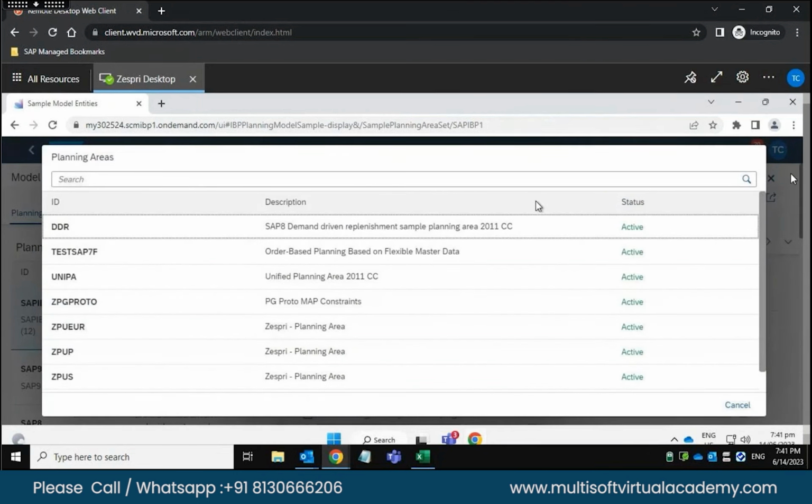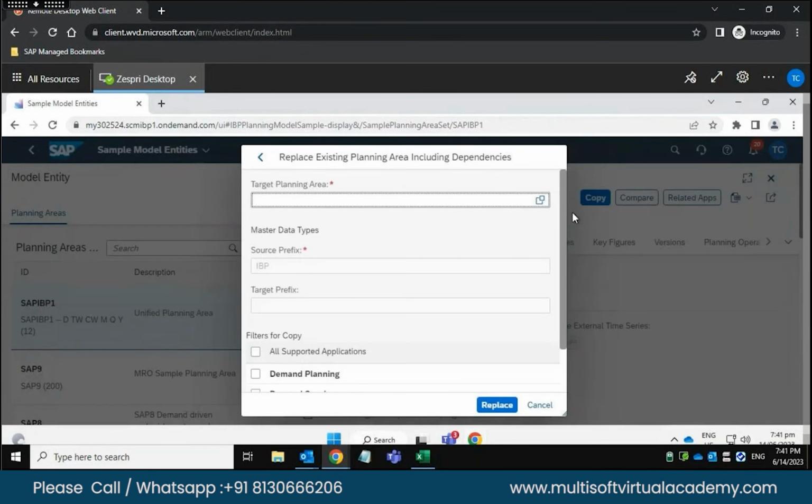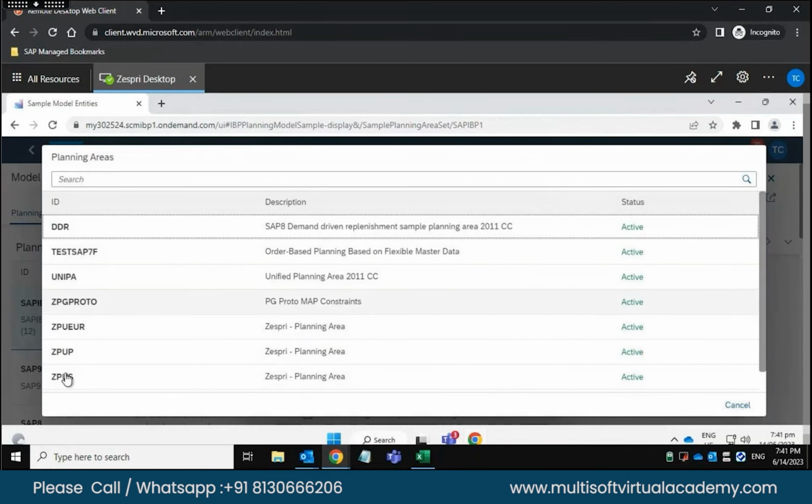What does replacing the existing planning area, including dependencies, mean? Replacing existing planning area means the one which already exists. This one already exists in my system, so you are basically copying it and making changes. Just remember this name, ZPUP. This exists in my system.